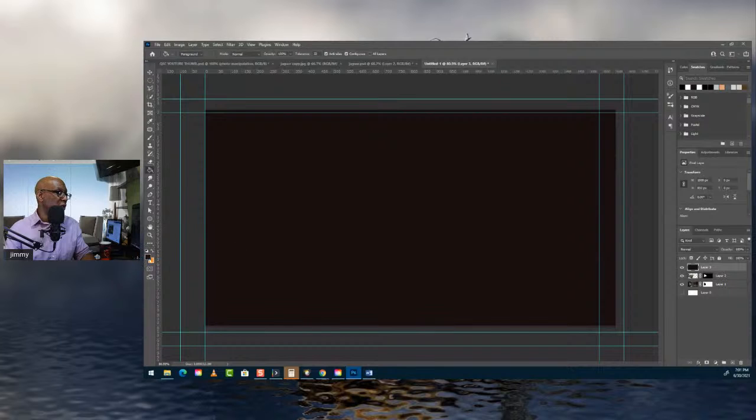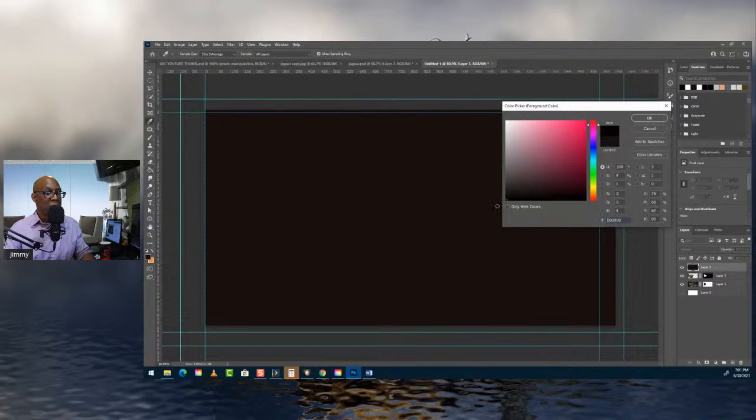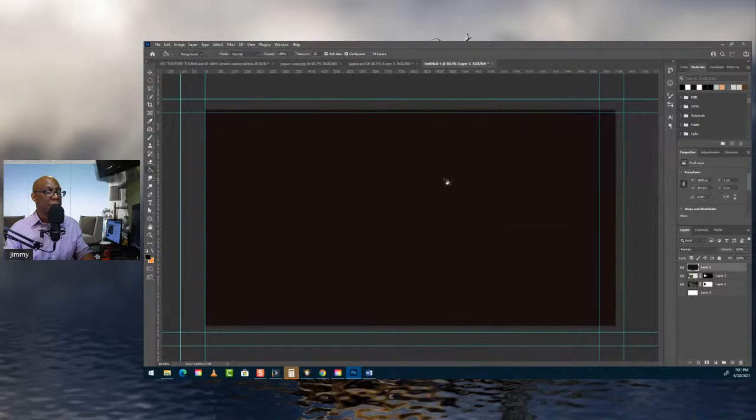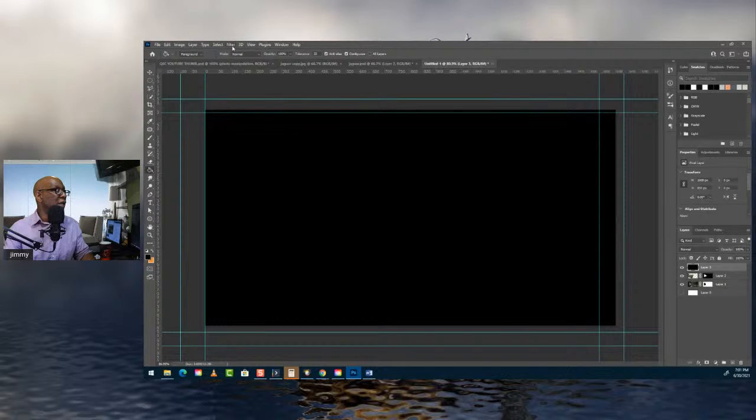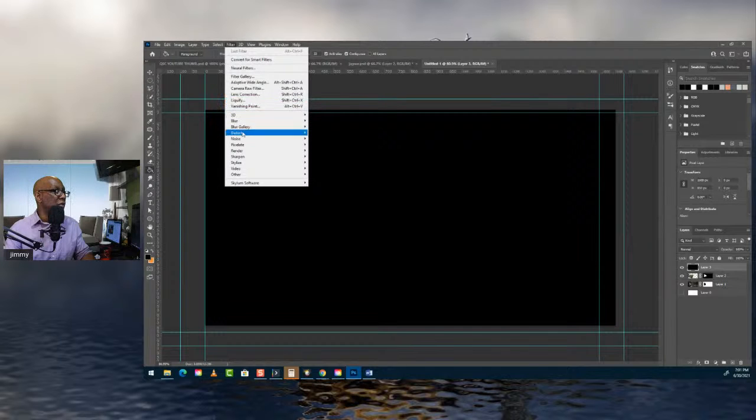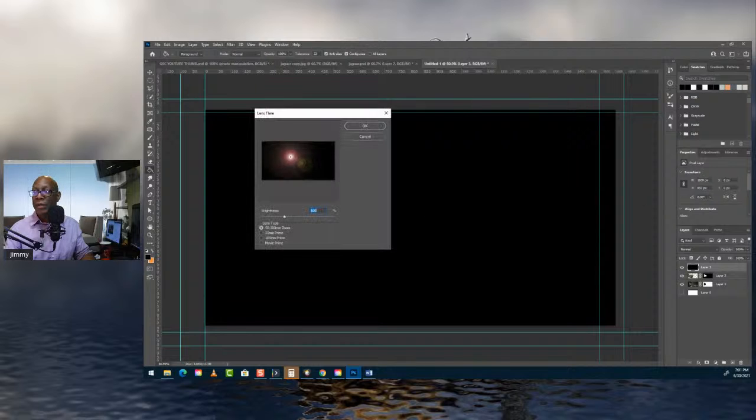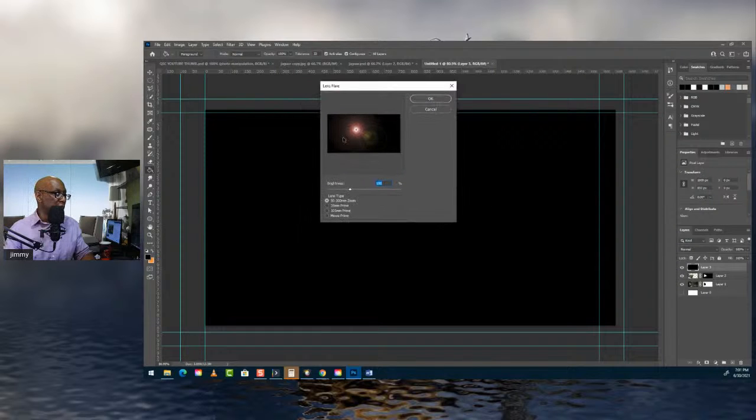Maybe look at that, doesn't look like all black. No, it's not. All right. And then we're going to go to filter, render, lens flare. Okay, so I'm going to create a lens flare. 105, kind of move it over to the center like that.